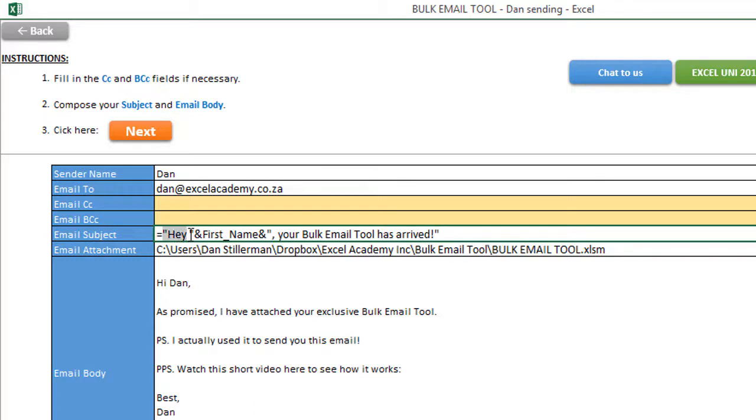So here it says hey, and then a space, okay, and then we join the next piece of text or the next variable by putting the AND or ampersand operator, and this is covered in full in Excel 202, by the way. Then we've got the first name field, and then we join that, so we put another AND operator over there, and then we've got inverted commas or quotation marks. We put a comma, a space, and then this is text: your bulk email tool has arrived! Exclamation mark. If I press escape, you can see that that translates into hey Dan, comma, your bulk email tool has arrived. And that's the email subject line that you're actually going to receive when I actually have sent this out. I haven't sent it yet.